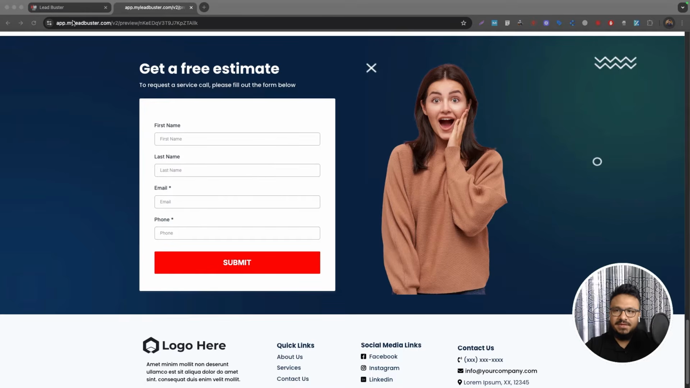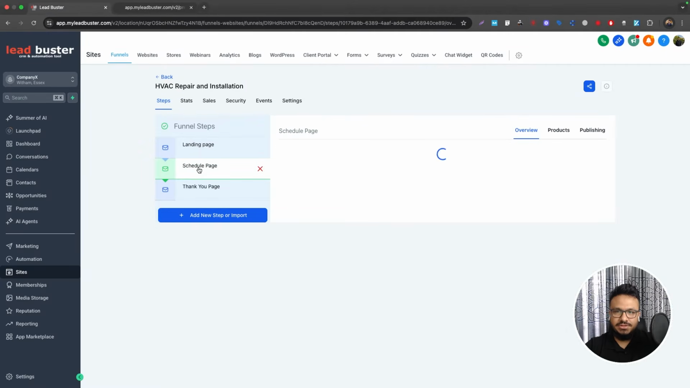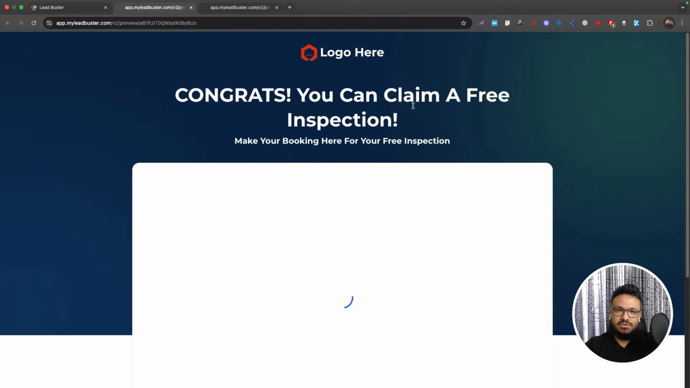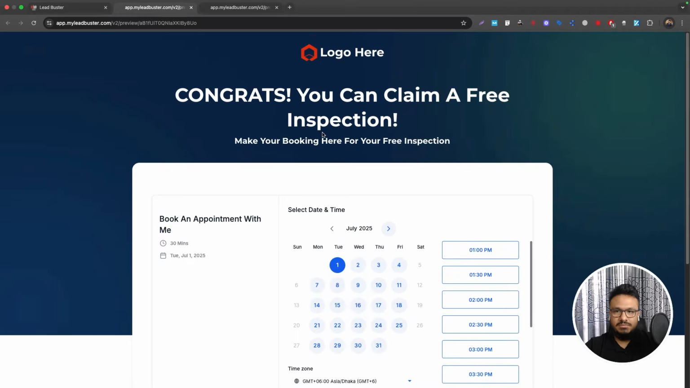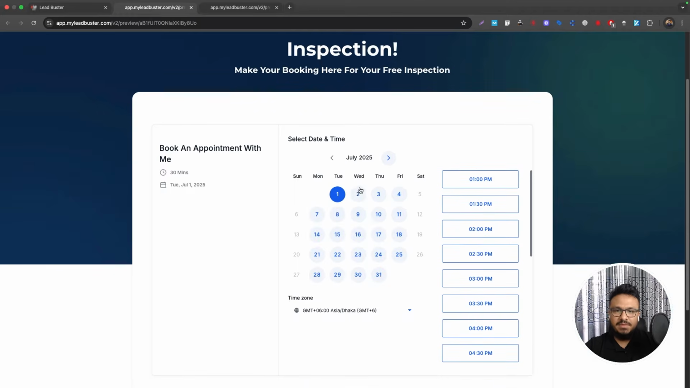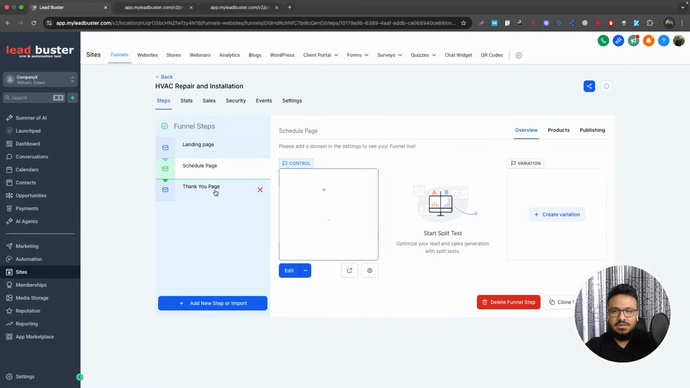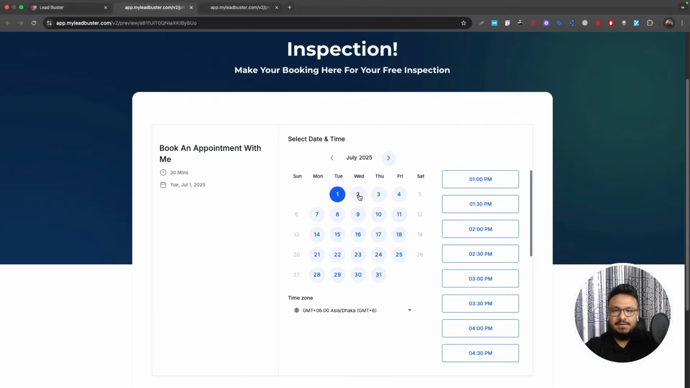Once they submit the form, they're redirected to the schedule page, which will give them an offer saying, congrats, you can claim a free inspection for your home. So they have to book a date and time and then book themselves in for the free inspection. So the guys can go to their house and then give them the free inspection. And then once they book it in, they will go to the thank you page. So this is the entire flow of the funnel.